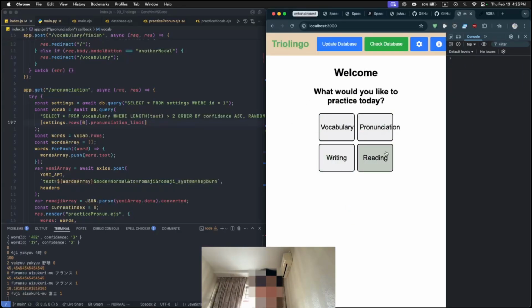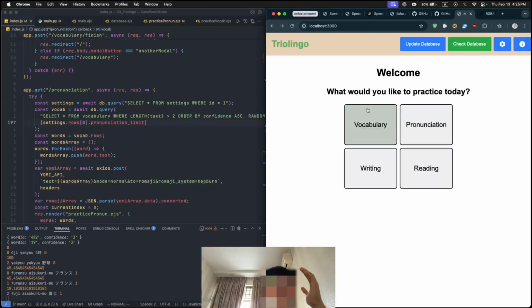I kind of want to do 2 more routes, which is practice writing your kanji. So far this application is very focused on Japanese speaking, because I'm learning Japanese on Duolingo, and that's too bad, I'm the one making this app.